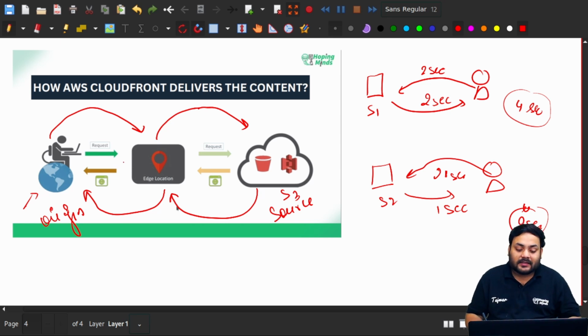Whenever we use CloudFront CDN, this edge location does one thing: it saves a copy of whatever data we are trying to access. It will access the data from this source, and at the end this edge location will have the data. Then it will send that data to us.